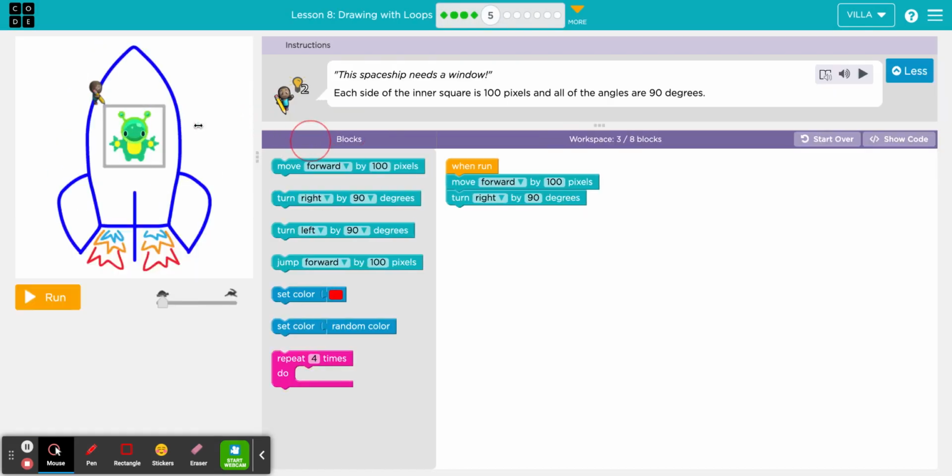I'm going to go ahead and make this bigger. Now the directions here say, this spaceship needs a window. Each side of the inner square is 100 pixels and all of the angles are 90 degrees. So each line of this square is going to require a move forward by 100 pixels and a turn right by 90 degrees. We do have an 8-block limit and we've already used 3.